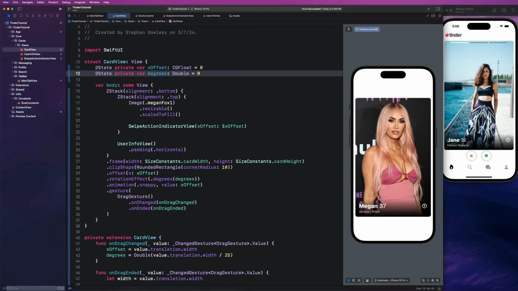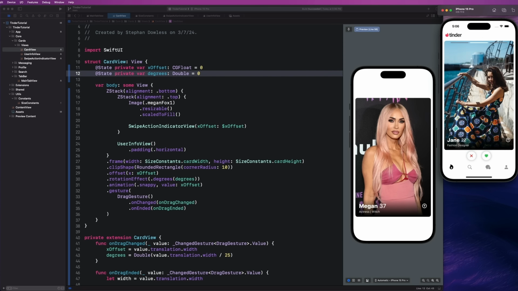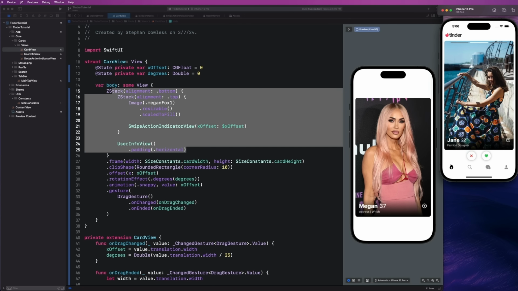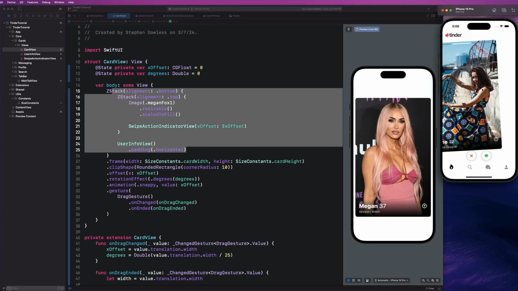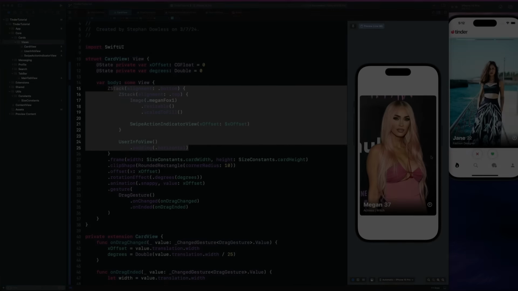So next up, guys, I want us to add the ability to cycle through a user's pictures, which is going to involve adding multiple pictures, adding some tap gestures to the left and right side of this card, and adding an image indicator view up there as well. And then we're going to move on to actually stacking cards on top of each other, which is going to be super awesome. So we'll see you guys there. Peace.